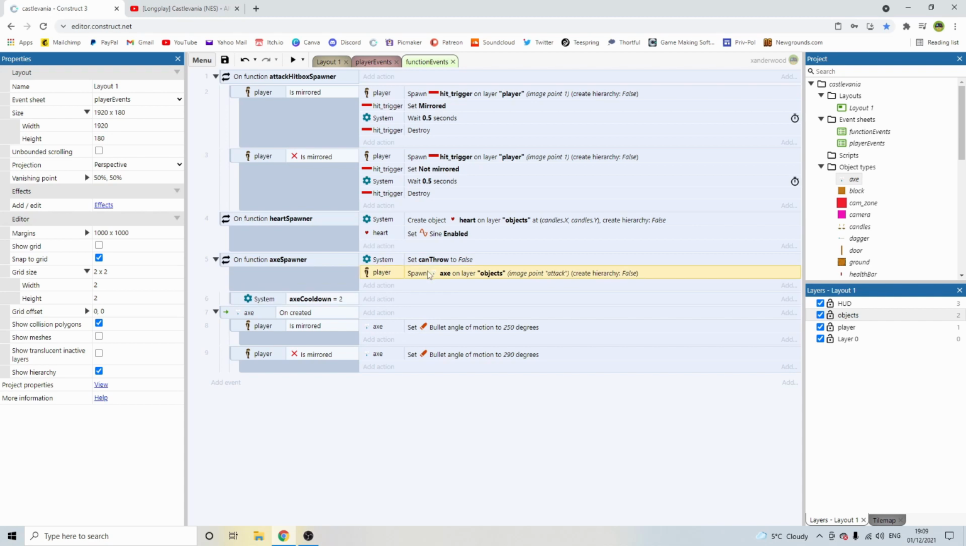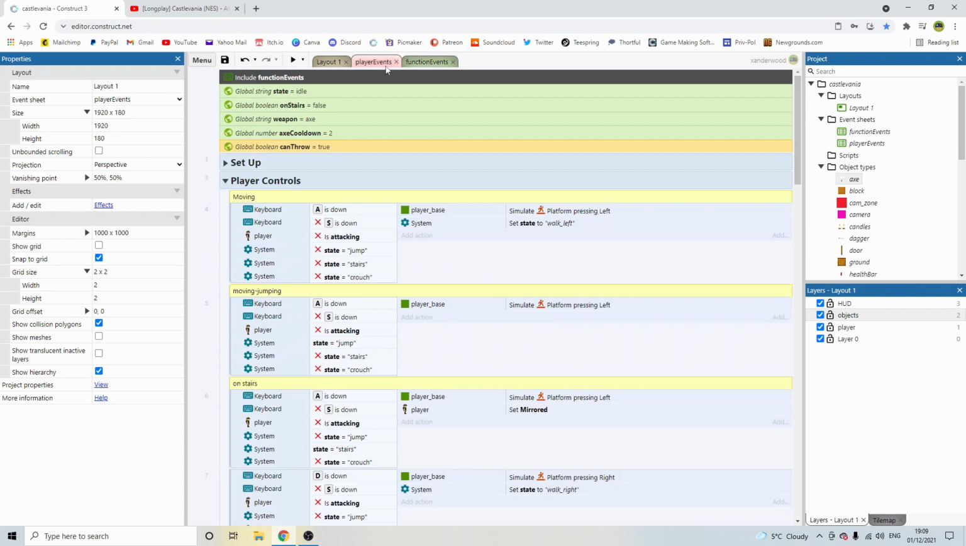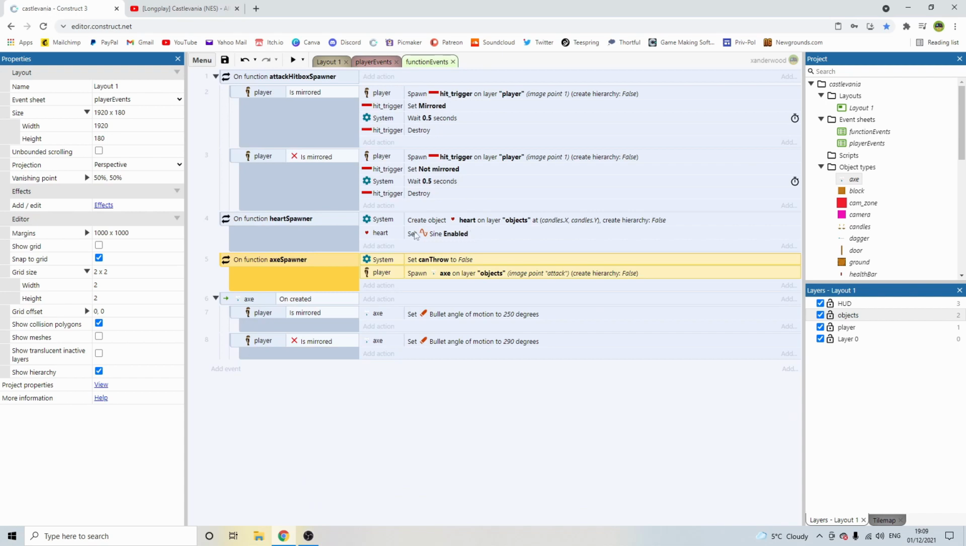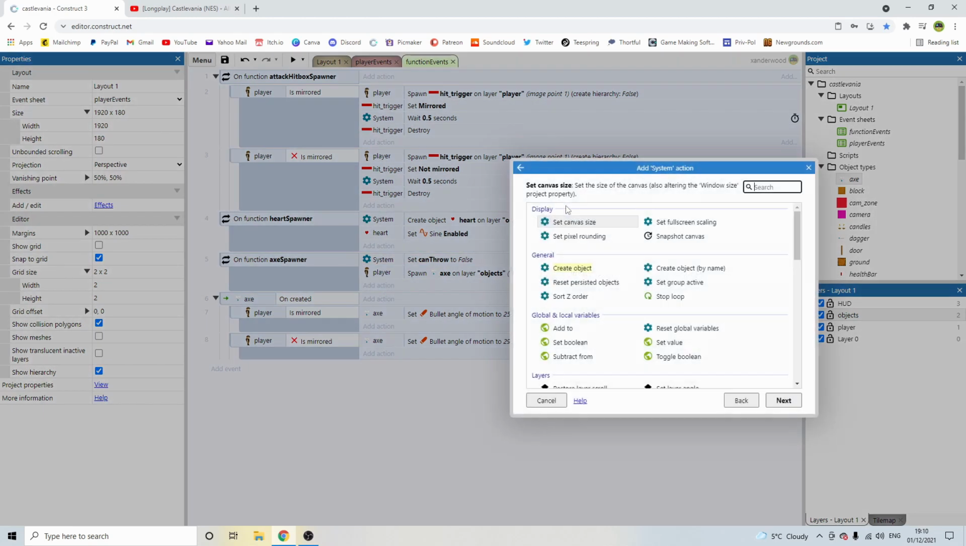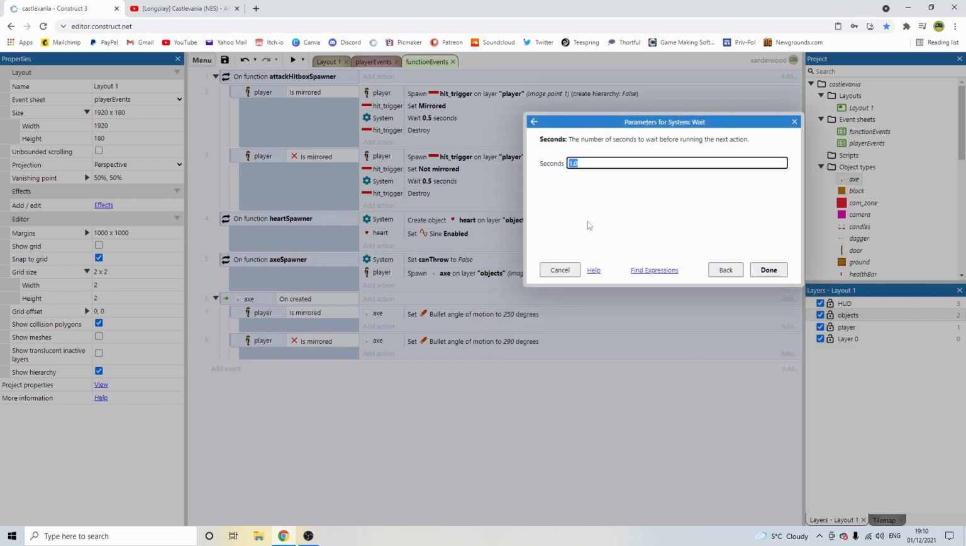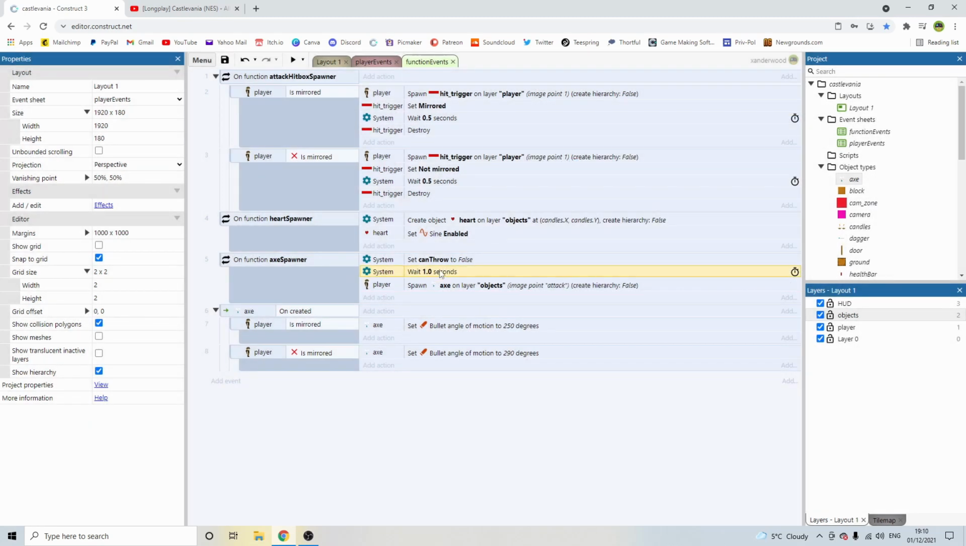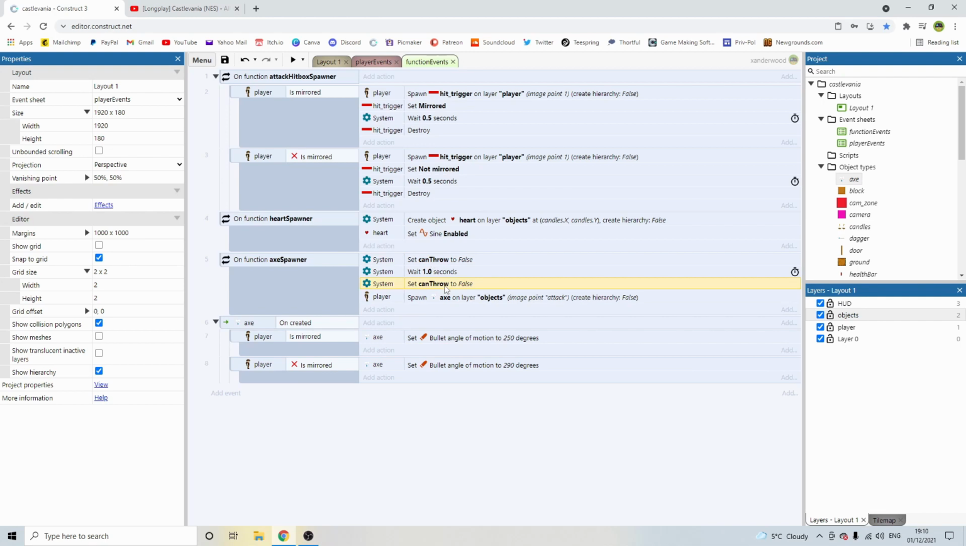So let's put the spawn axe thing back up there. Let's get rid of that. I do apologize, guys. You have put your trust in me to make this remake, and I am really struggling through it. Let's get rid of the cooldown timer. All we need to do is just set a system wait. So we can say axe spawner set can throw to false, add action, system wait. Let's wait 1 second, and then we're going to set the can throw to true, and that's going to be a 1 second cooldown before we can throw again.